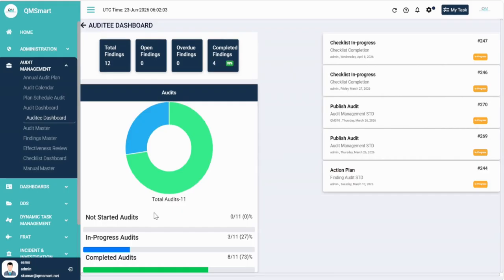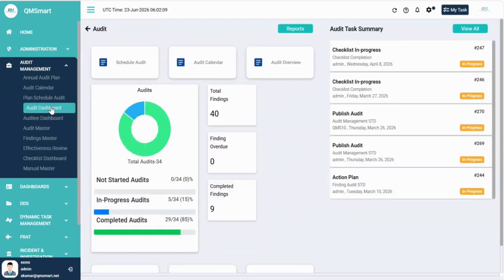Within the Auditee dashboard, the user reviews the list of audits assigned to the auditee. The dashboard displays audit-related information. After reviewing the Auditee dashboard, the user navigates to the Audit dashboard.